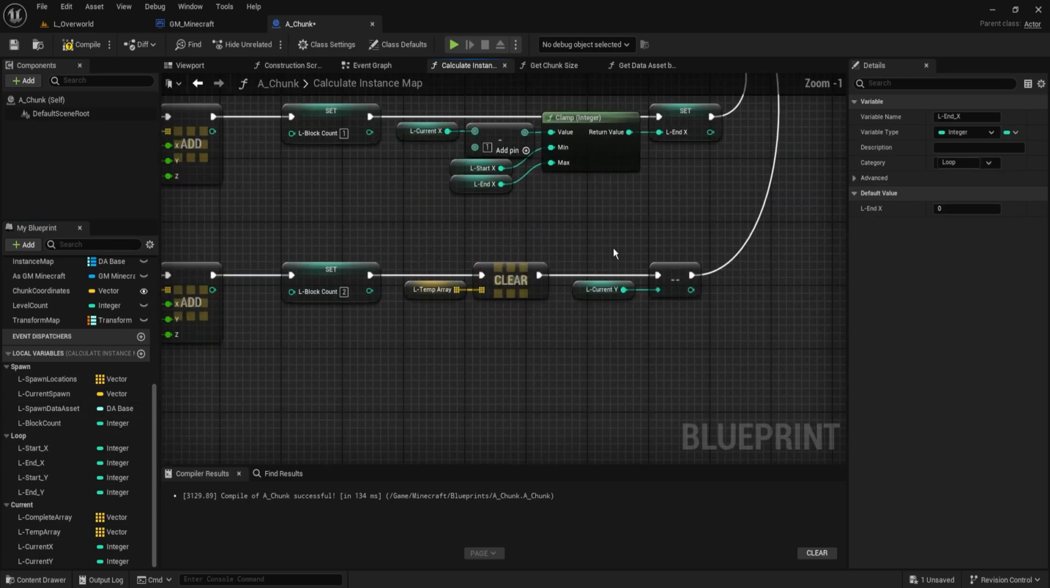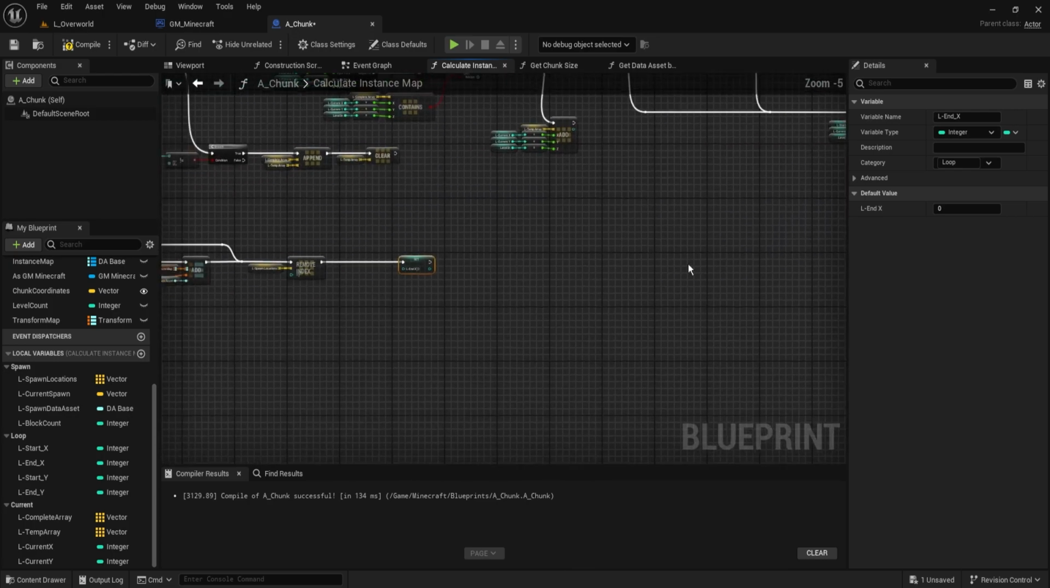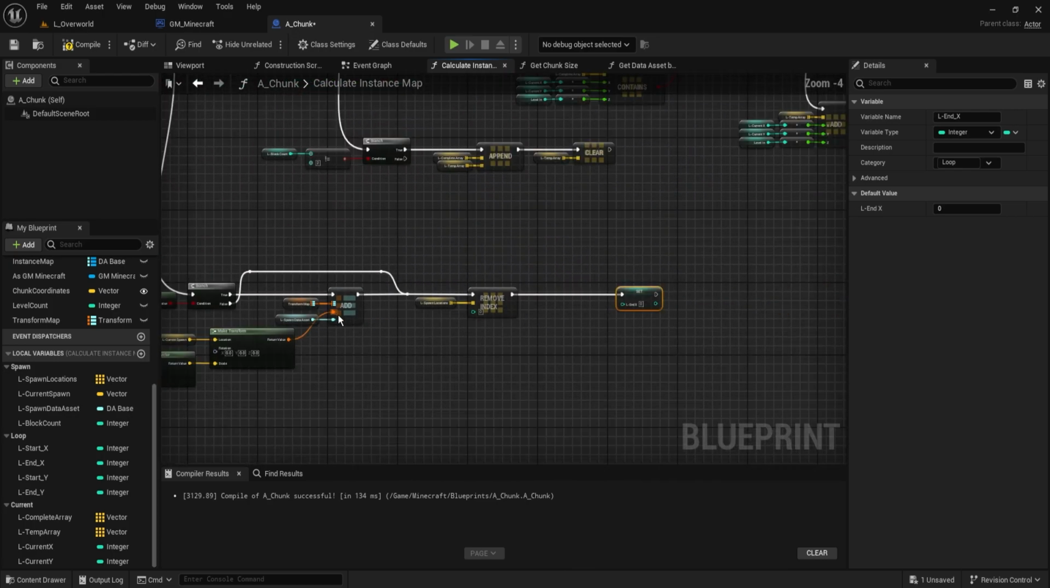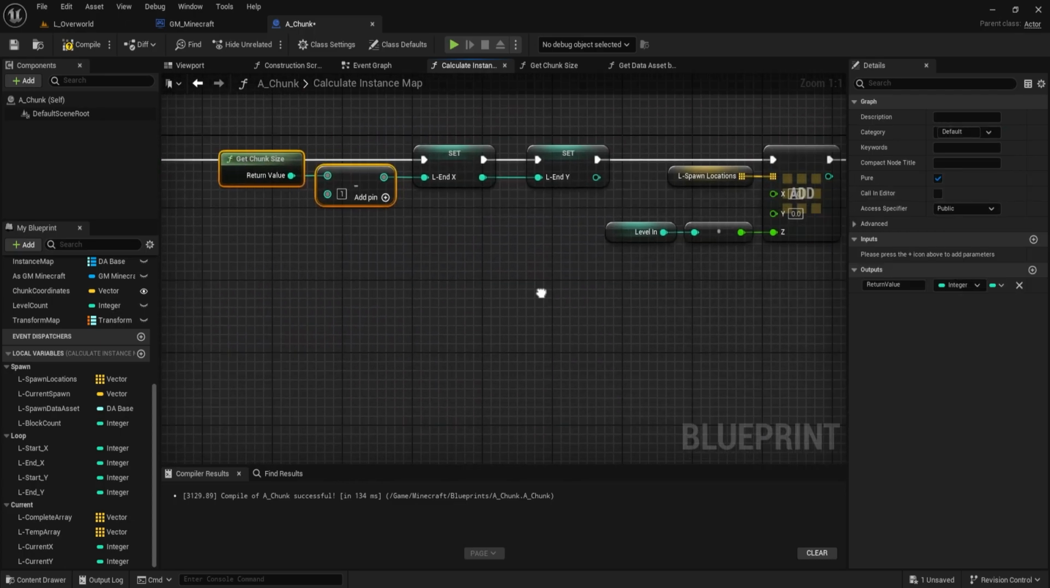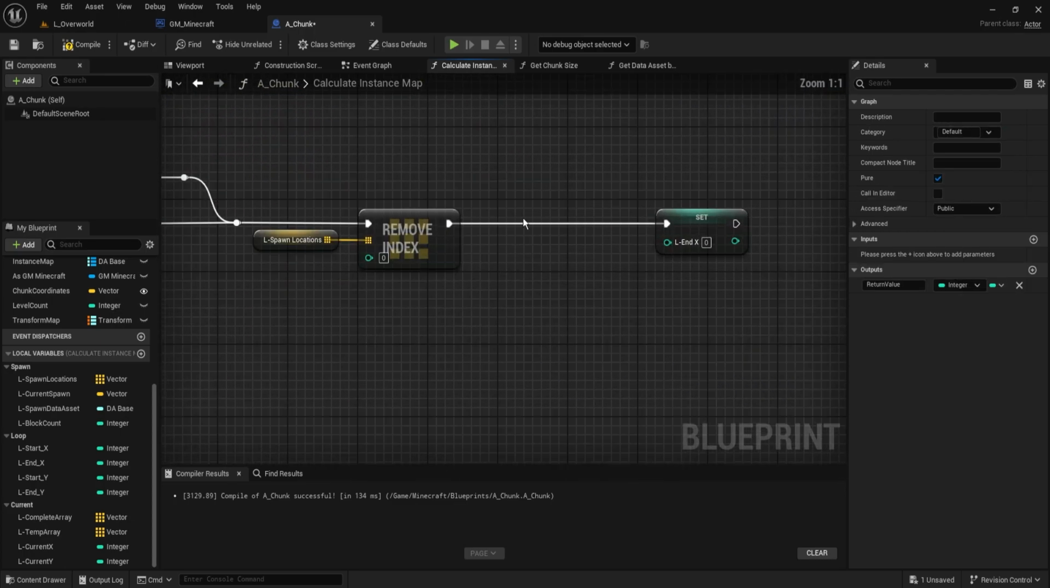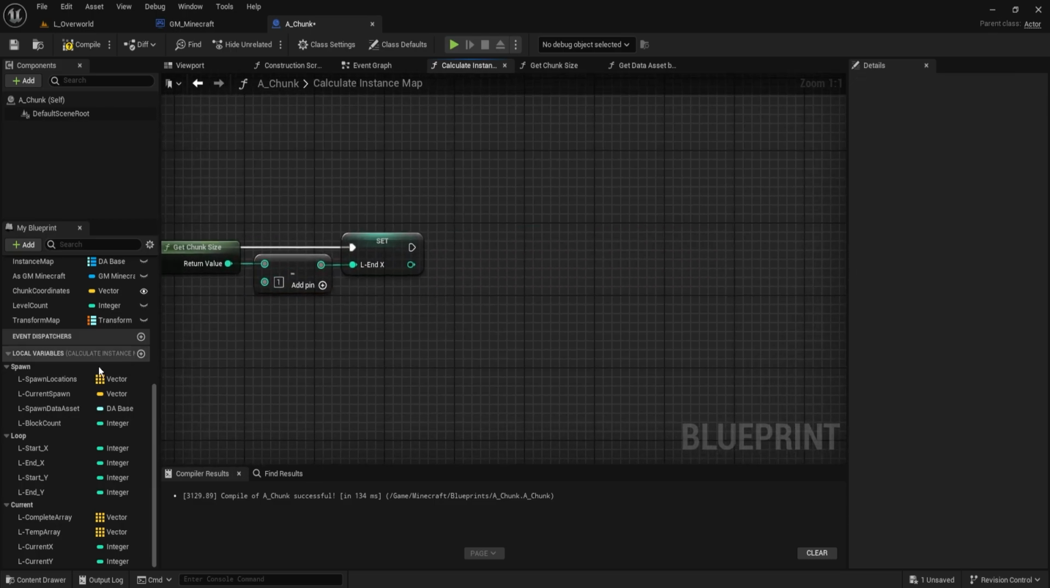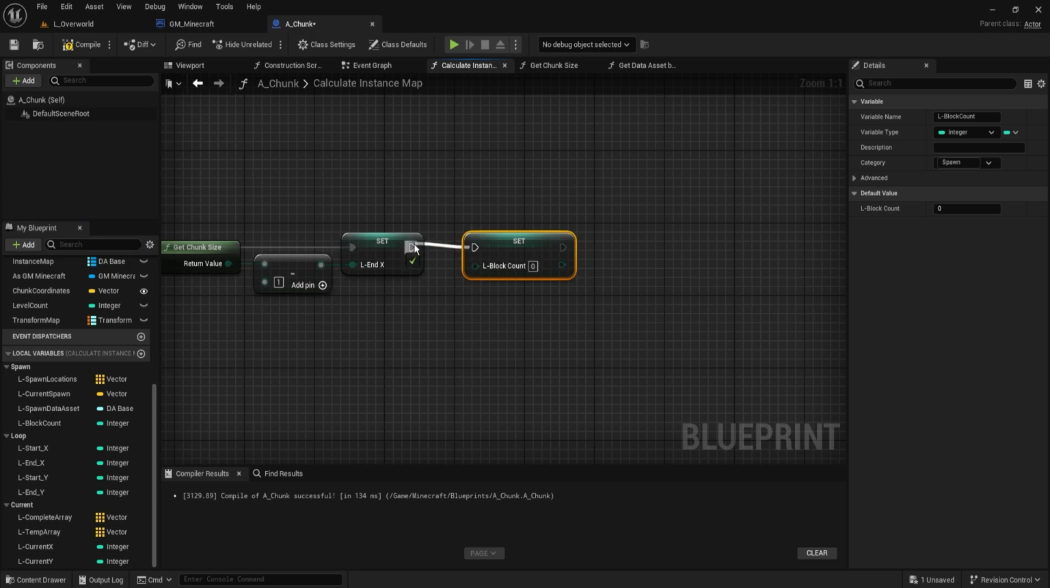We never actually change our y. We just change our x, so we need to reset it back to being what it was right at the beginning all the way here. So get our chunk size again, -1. Plug that in right here. And we also get to say our block count back to 0.